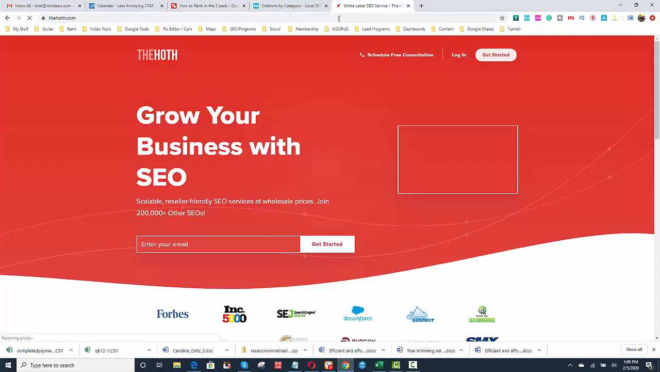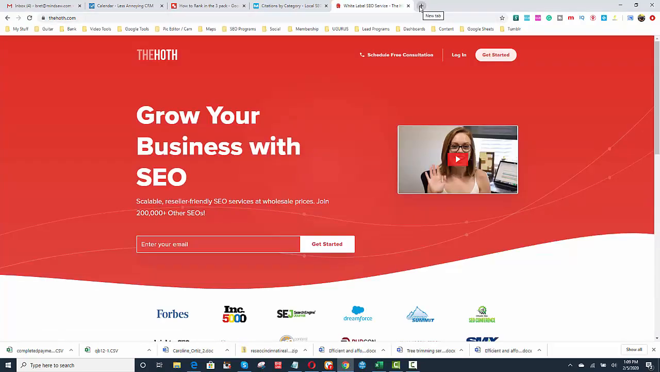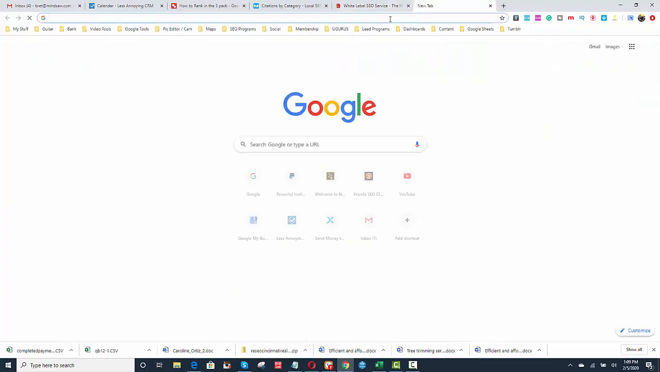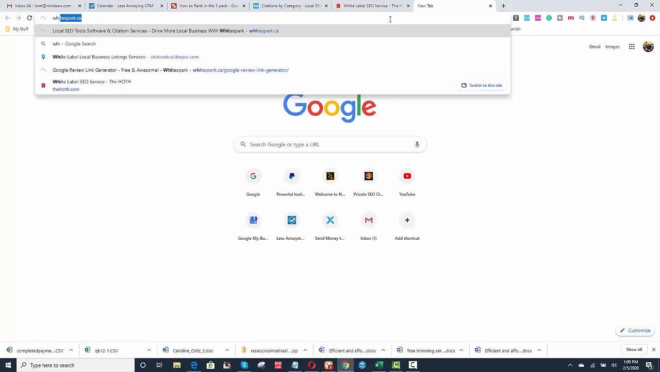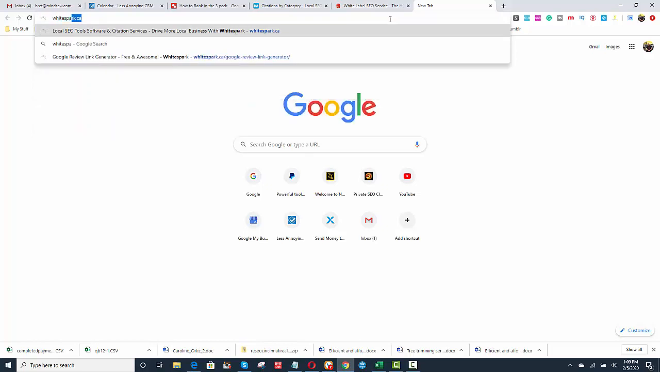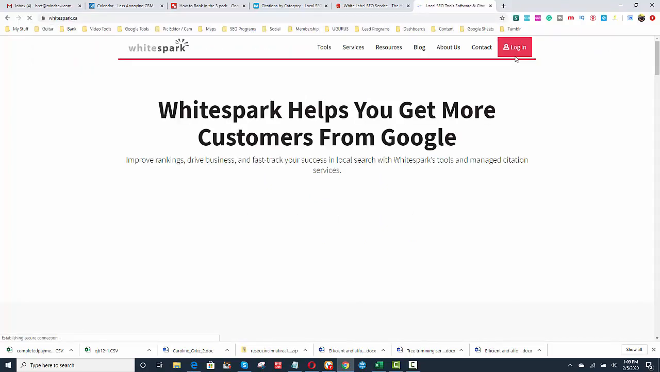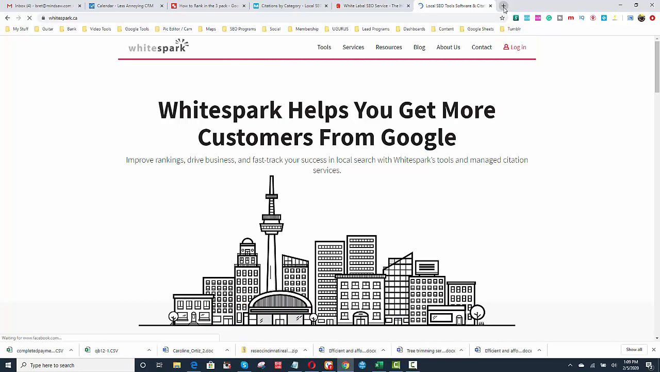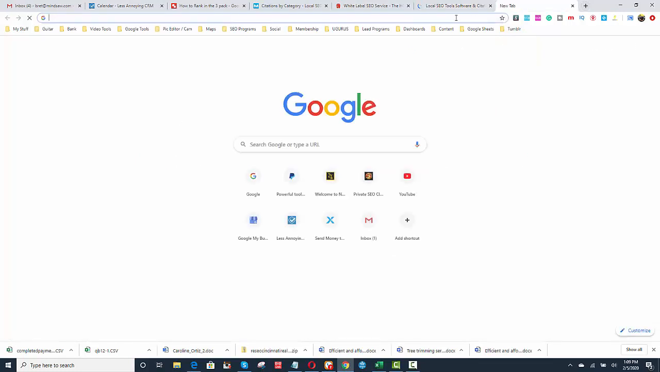And they have a citation service. I'm going to put it in the description box below, but you could get your citations here. You could also go to Whitespark.ca and you could get your citations here. Or you could go to Yext.